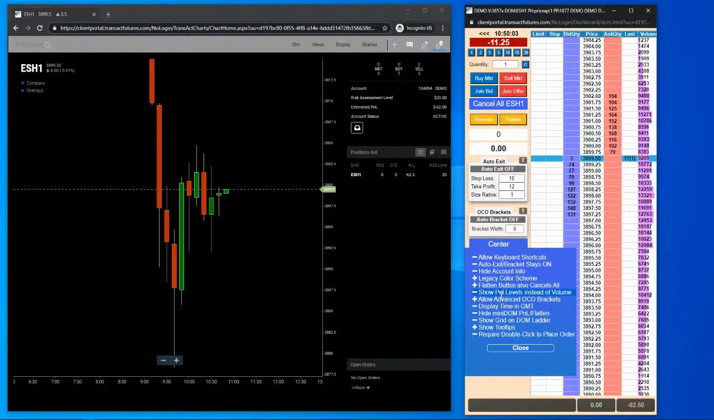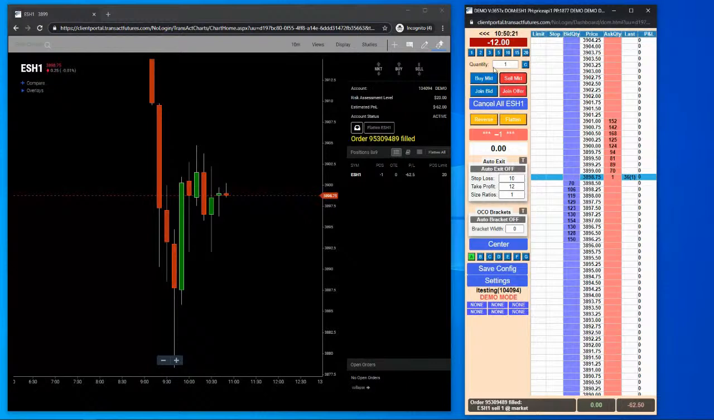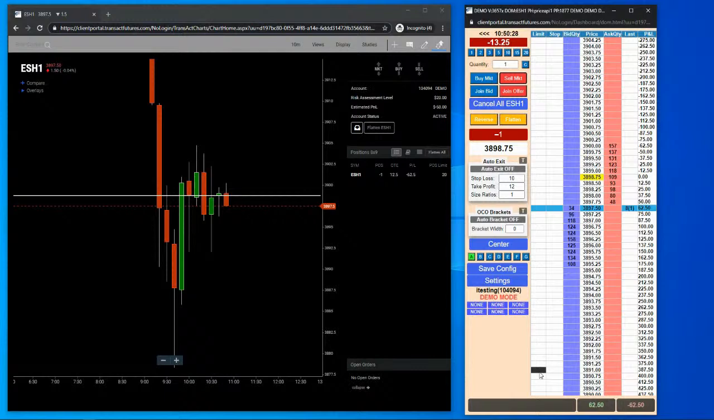Show P&L instead of volume. We could do that next. Click on the plus sign. I just did a market order real fast just to show it. Instead of the volume profile on the right-hand side of the dome, it shows what my P&L would be, positive or negative, if I get out of the trade wherever the market is trading at that given time.